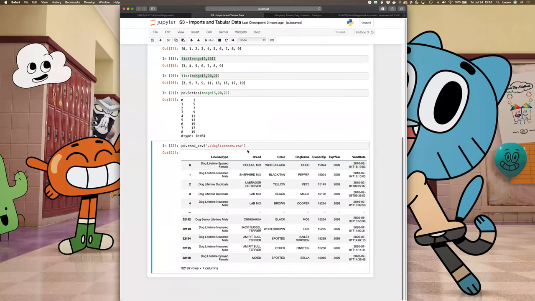So we've got this data. We see that it's got 7 columns, right? 7 columns with data in it. And we've got 32,000 rows. What was the command to pull the CSV? Right. So it's pd.read_csv. I'll just go ahead and type it again.